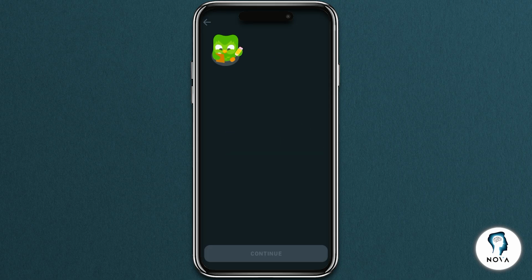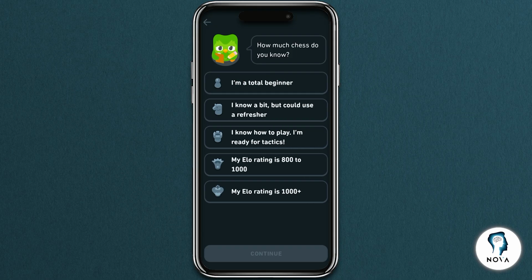Once you select chess, Duolingo will ask you a few questions. The first question will be about your chess experience. It will ask how much you know about chess. If you are new and do not know much, tap on I am a total beginner. If you already know how to play, you can choose another option that matches your level.